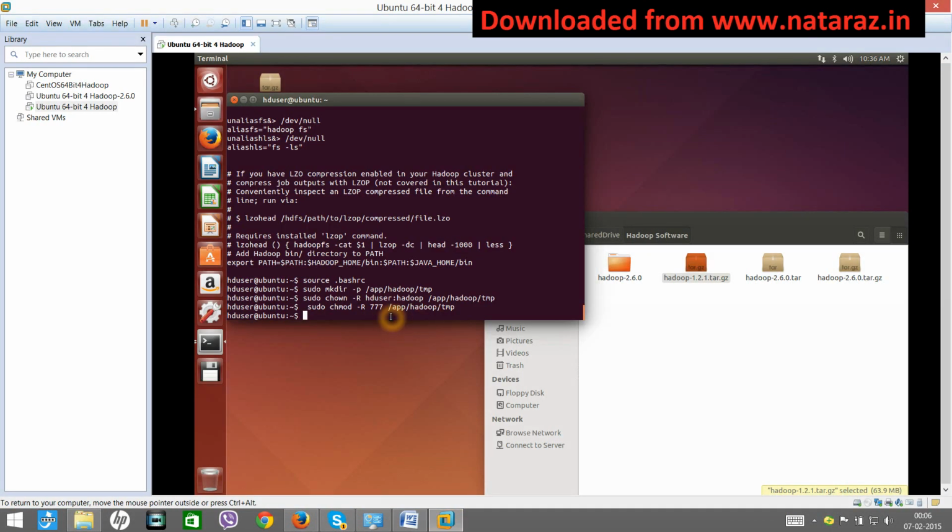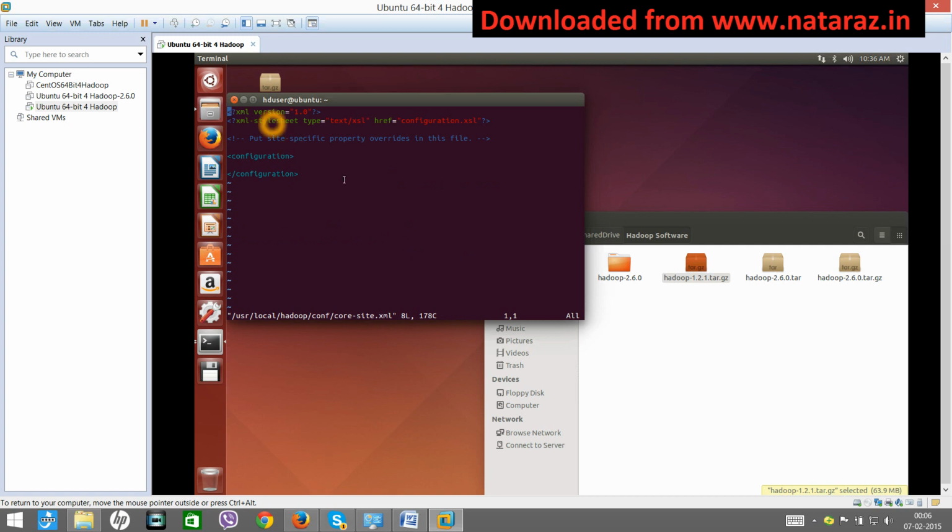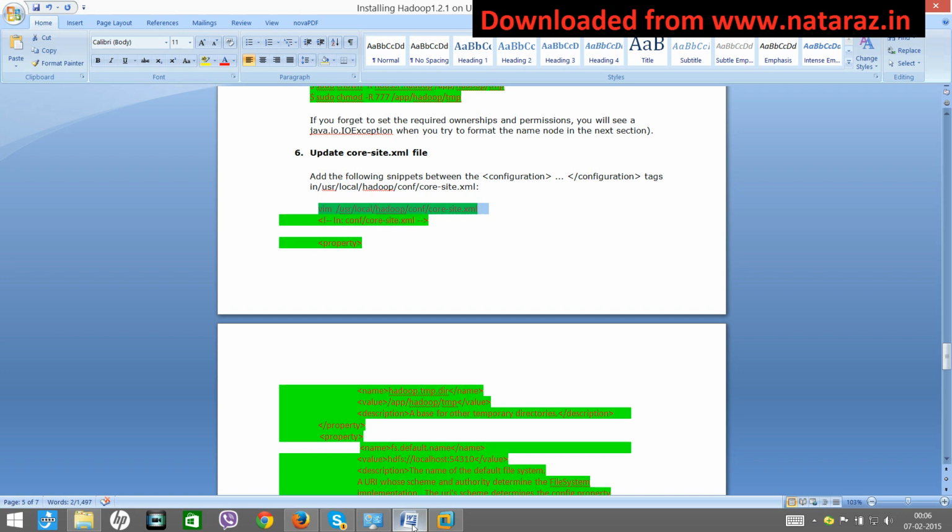Okay, right click, paste. Now in order to modify this core-site.xml, you don't need sudo user permission, because right now the current user is the HDUser, right? And this HDUser is actually the owner of this Hadoop folder. Enter. So this file will be generally empty, with just the configuration tags.